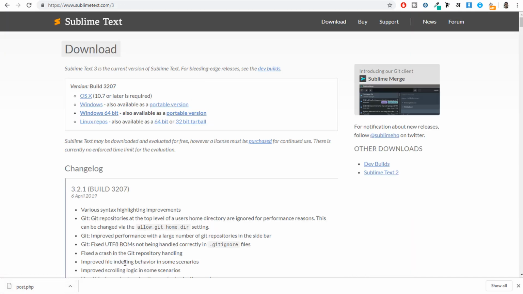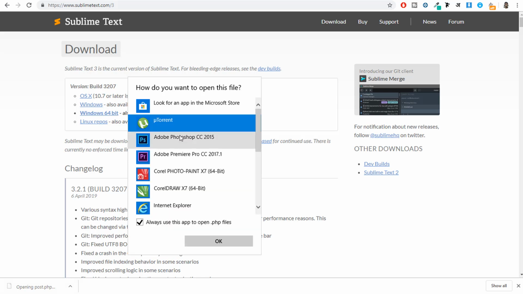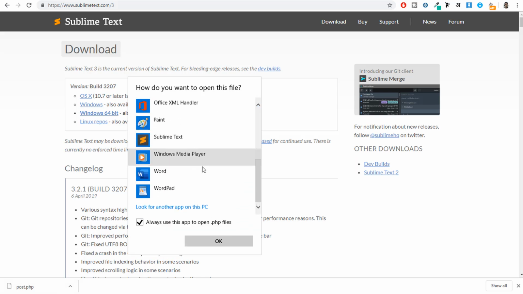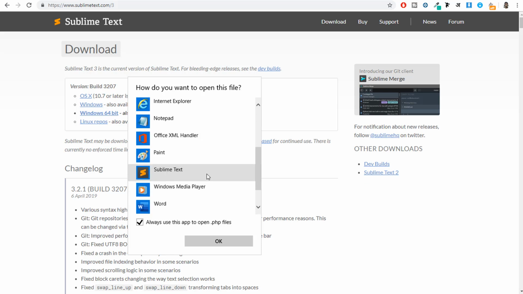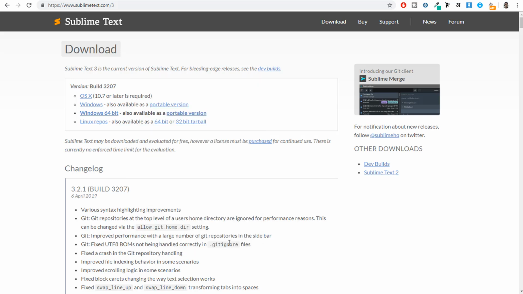You can also use Notepad that is already present on your computer or laptop, but this software is a much better option. So I would recommend you to use Sublime Text 3. Free option, very good option. Now let's open this. Simply click on this post.php. Select any software that you want to use. You can select Notepad to open this file. I am selecting Sublime Text. Select this, click on OK.